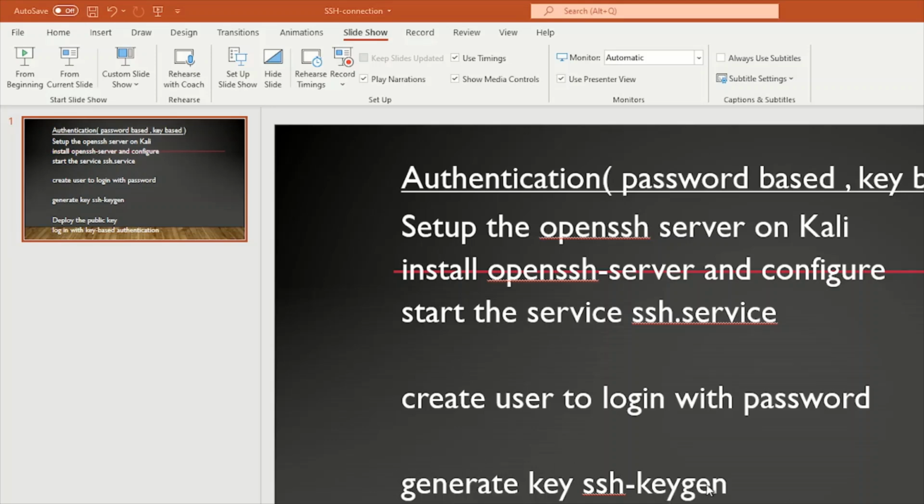Next, I will help you generate the key-based authentication. You have to use the ssh-keygen utility, and then we'll deploy those SSH keys onto the box. Then I will demonstrate how we do the key-based authentication without entering a password. So this is the agenda for today, so let's move on and start demonstrating this.